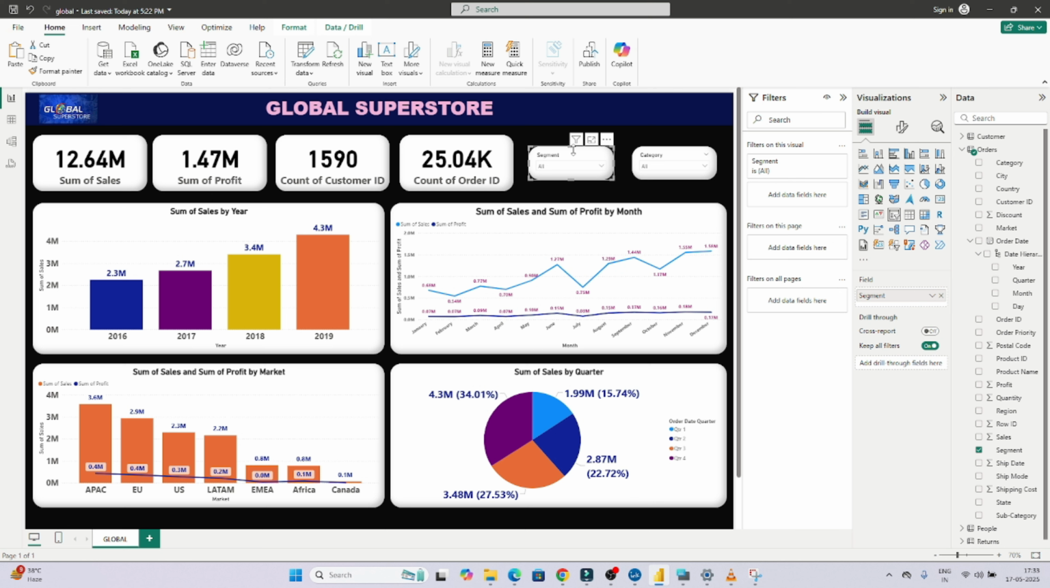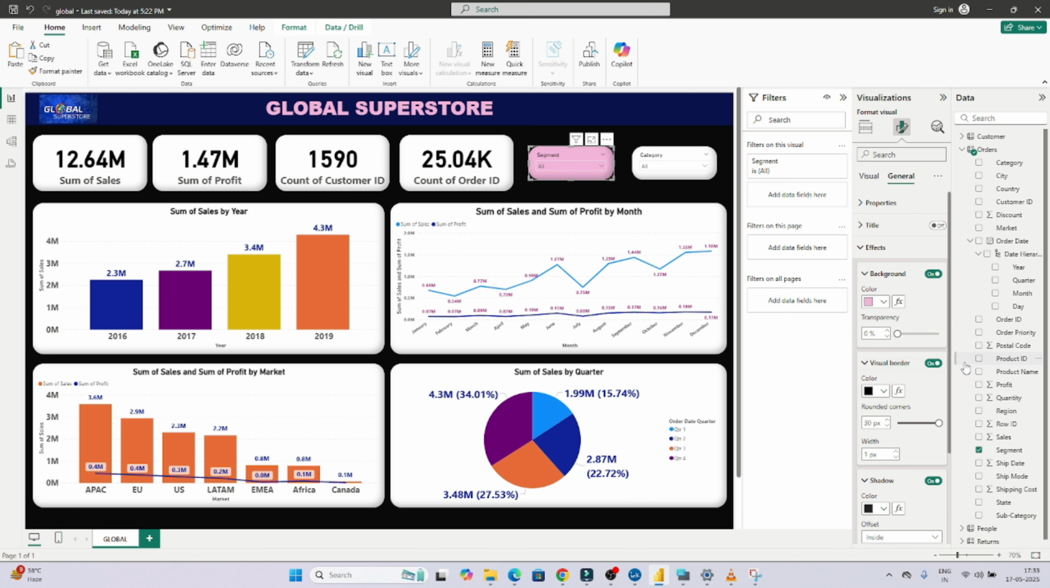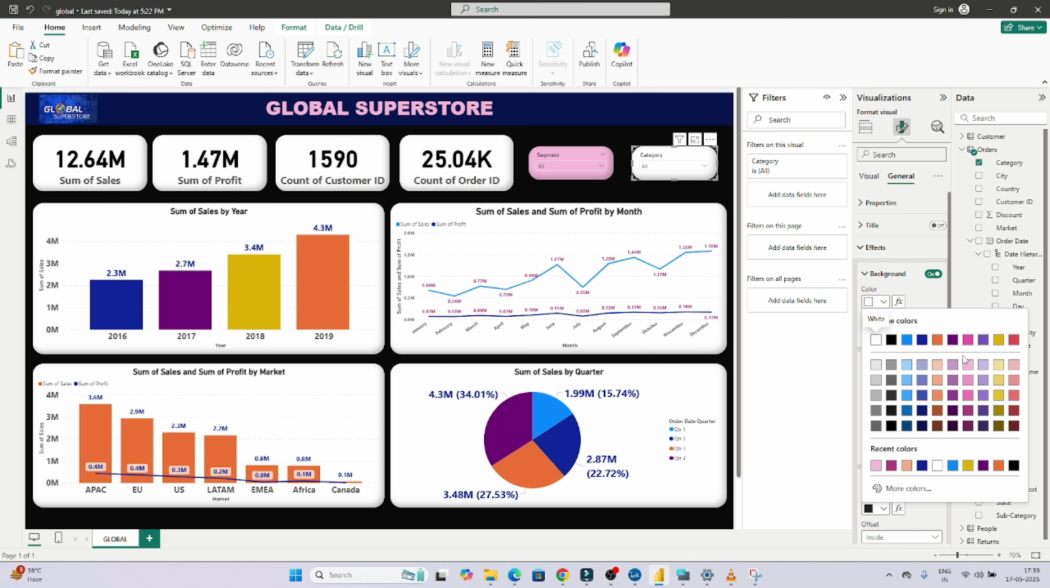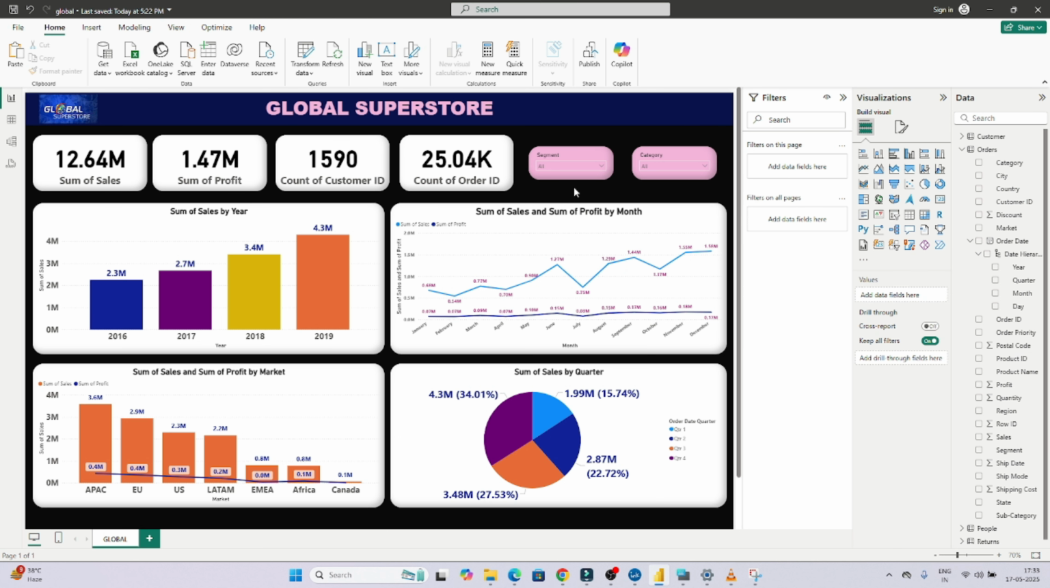Now suppose I want to do a few visual formattings. I want to change the background color of this. I'll go into the effects. Background color, I want to make it a lighter color like this. For this also, I want to make it a lighter color so that it will look good. So please do practice, you'll get a better idea.